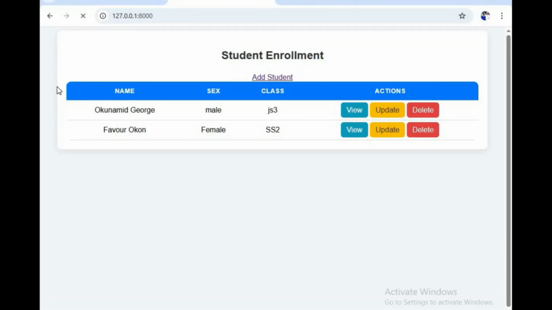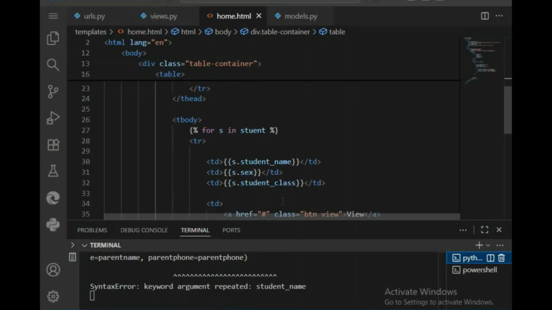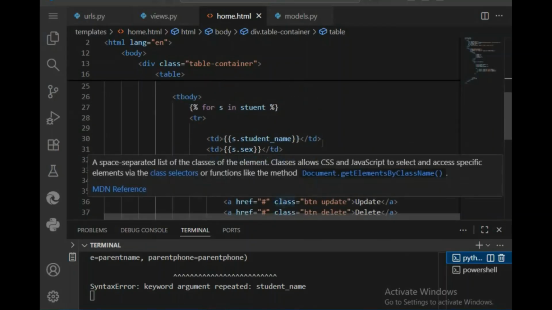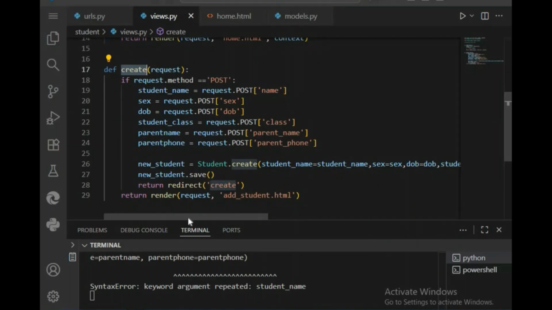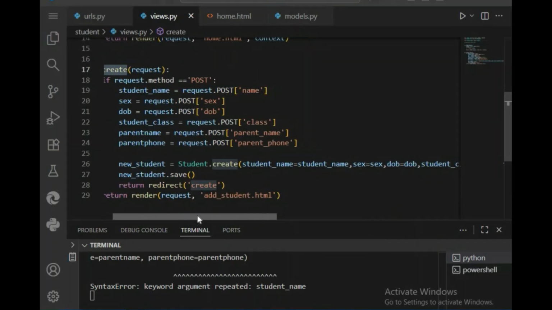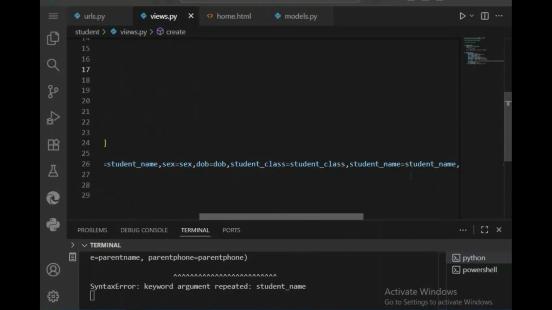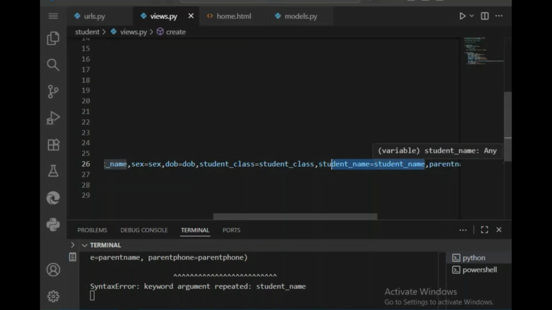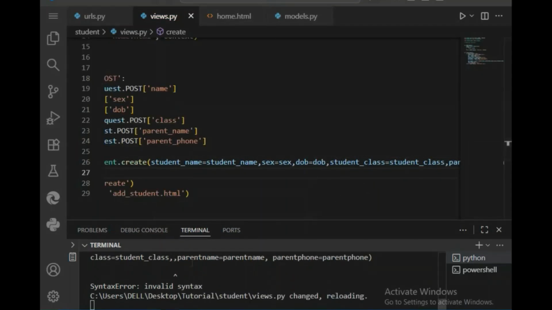So if you refresh, let's look at our error. It's a key error, argument repeated: student name. We repeated student's name. Okay, so we're going to remove that.